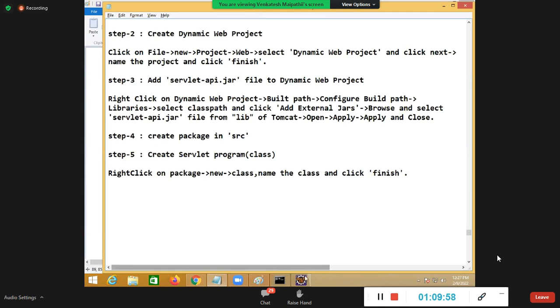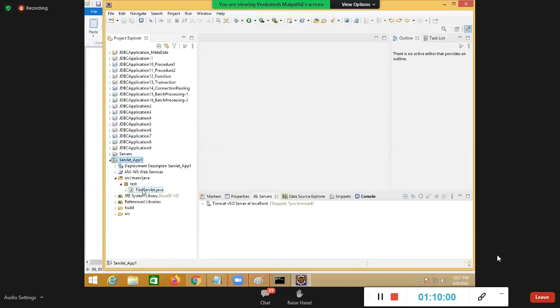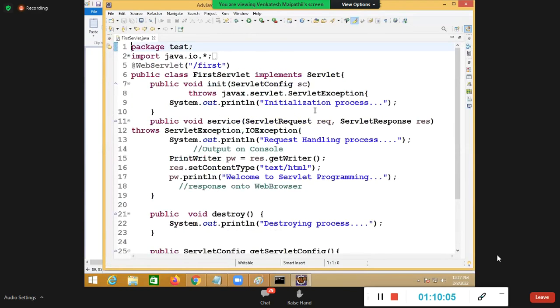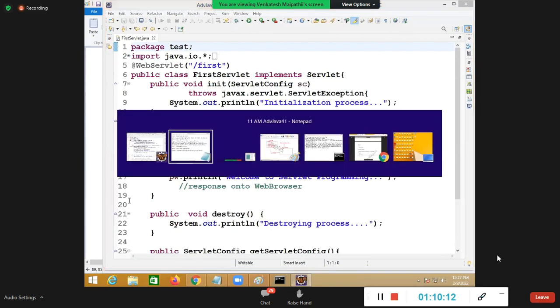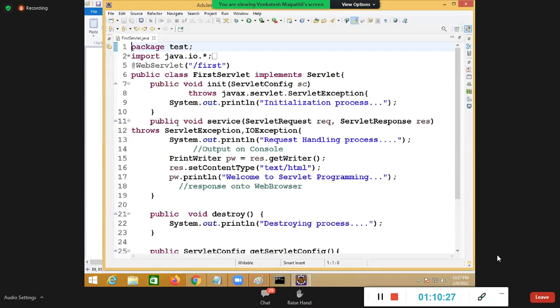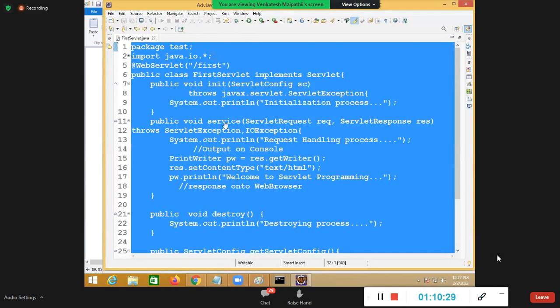Right. I created one class now here. This is the class. After creating the class, now write the following program. You type the program as it is. Whatever the program I'm giving now, you write the program. So step 6. Write the following program.